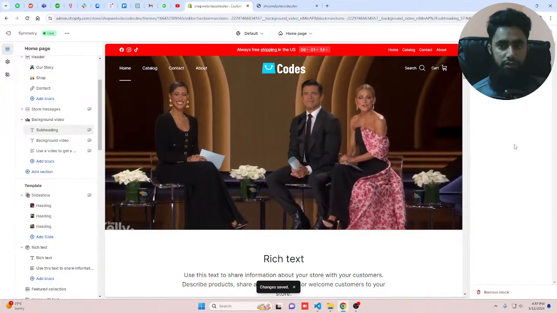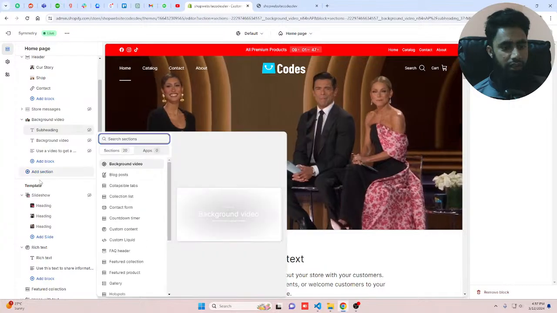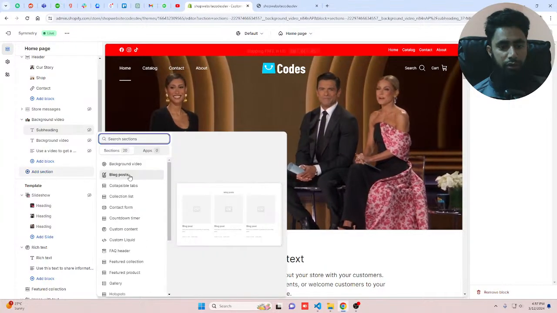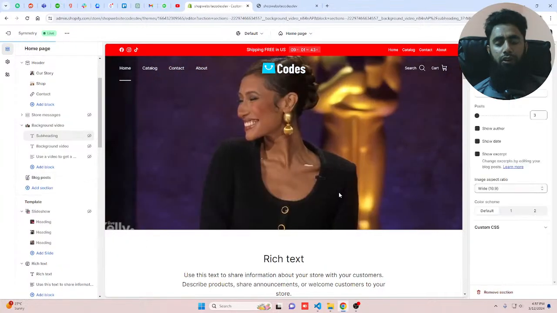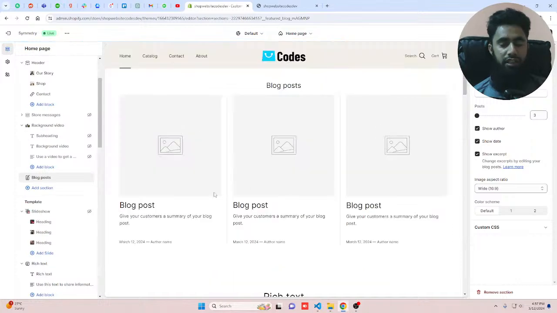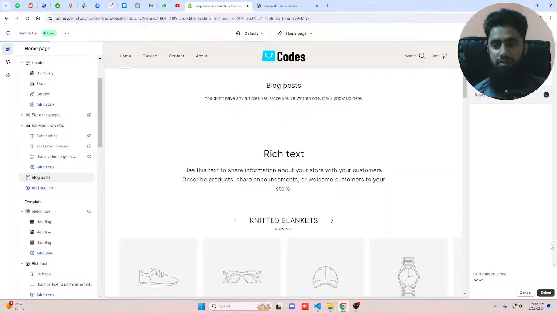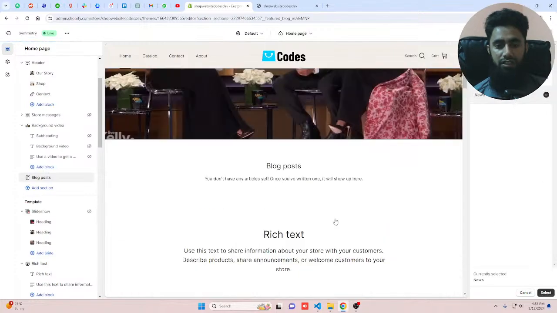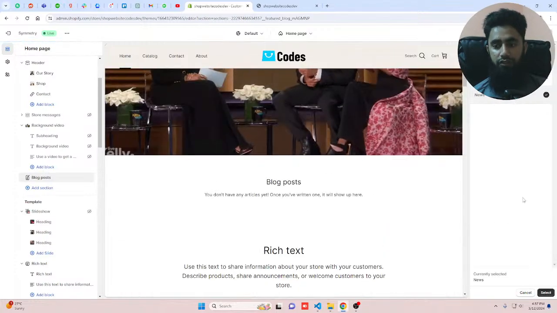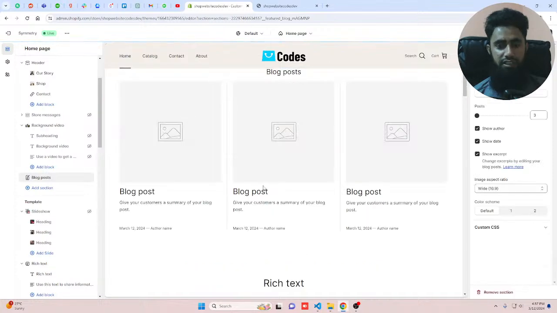Okay, great. Now the next section is, click on add section. We have blog posts. Right now we don't have any blog written, but if you need, you can add the blog post. Select a blog, for example, I am adding news. Actually we don't have any blog for now, so let's keep it as it is. So this is the blog post.